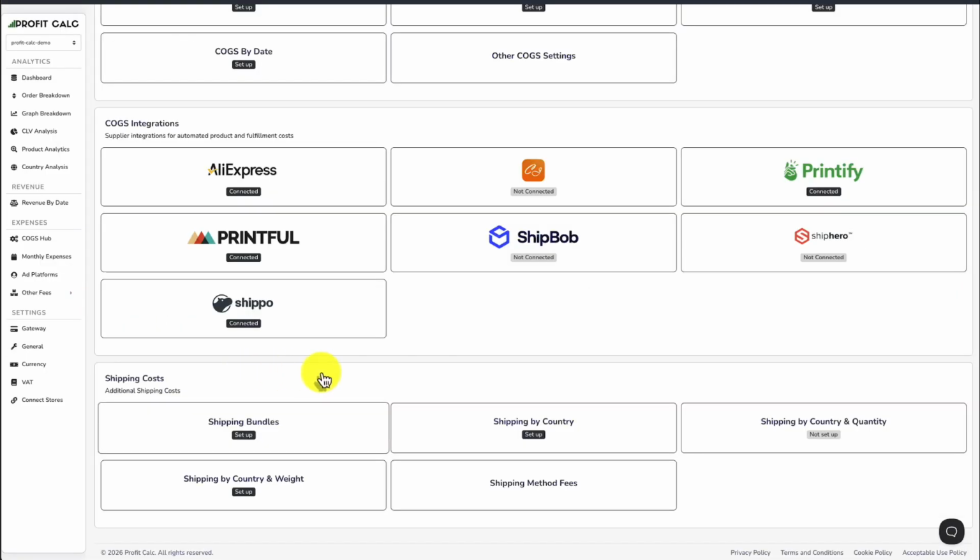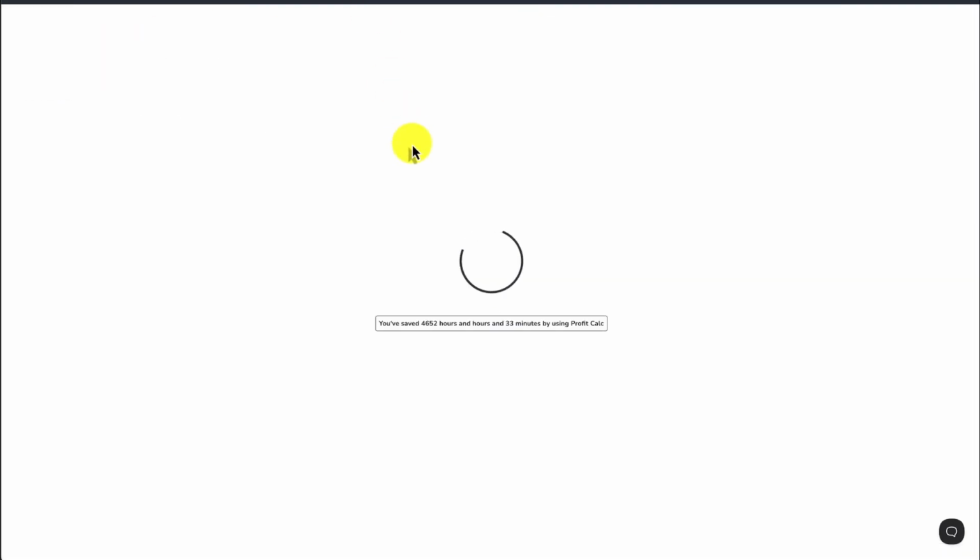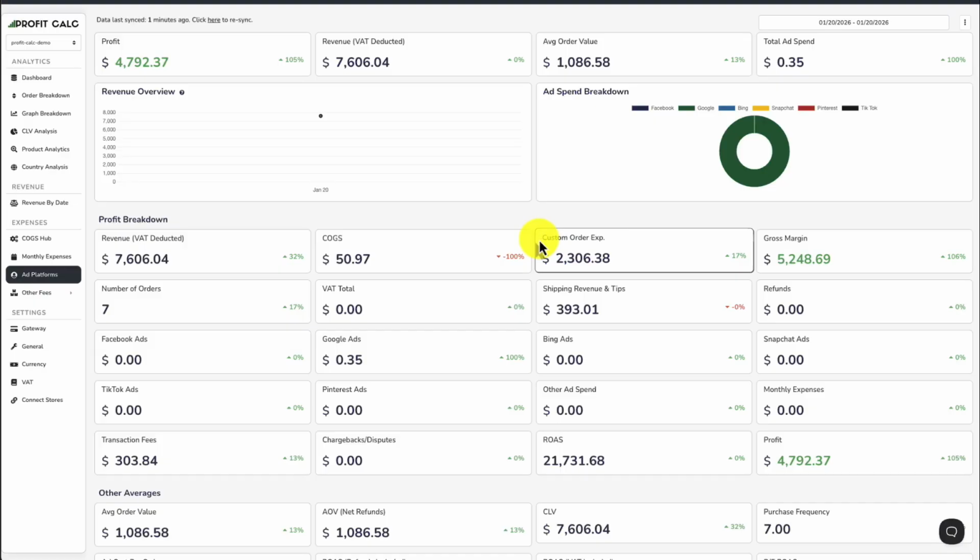Let's move on to shipping costs now. So our app has several options to set up the shipping costs, and to note, all of these expenses will fall under the custom order expense total card. So if we head to the dashboard, I can just show you quickly where that is. It would be this card here, custom order expense, right next to the COGS total by default.